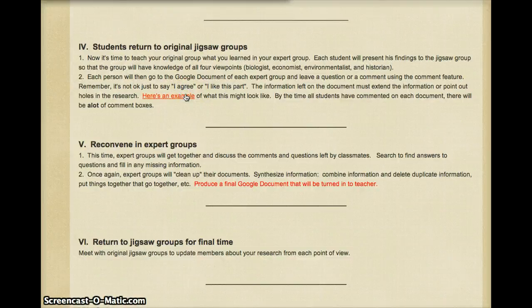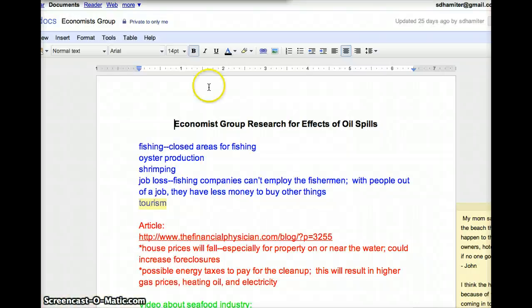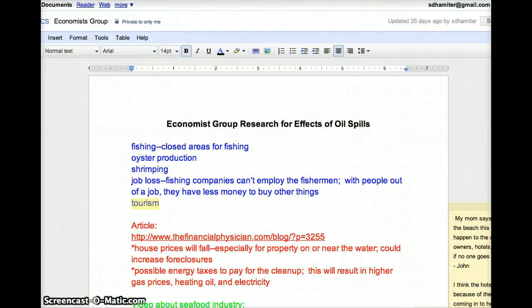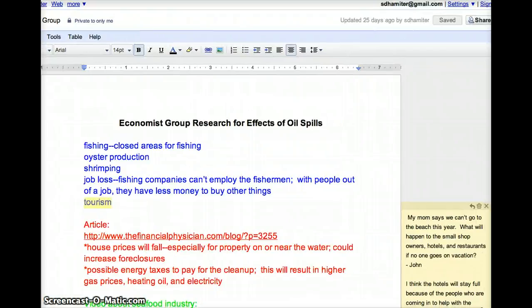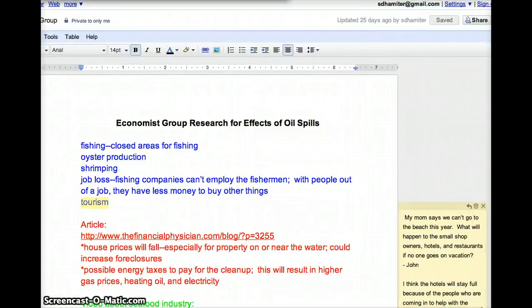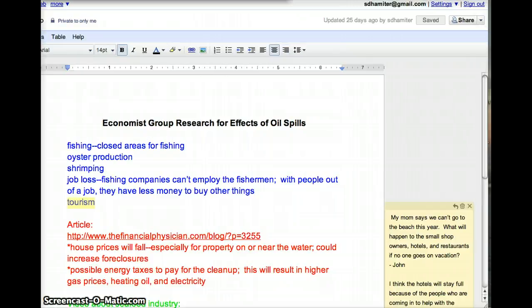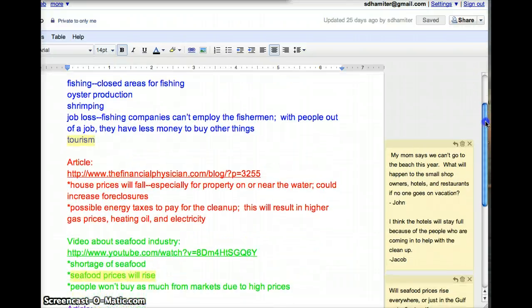So here I have an example of what this might look like. They're using Google Docs, and they're going to be using the comment features of the Google Doc to help them here. If I can get my screen moved over. This is an example of how they're going to be dumping all of their research information in one place. They can put pictures, articles, notes, whatever they need, and then they're going to take that back to the jigsaw group. The jigsaw group is going to come over here and make some comments.